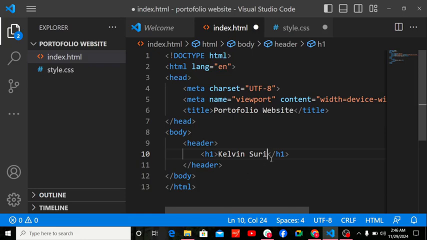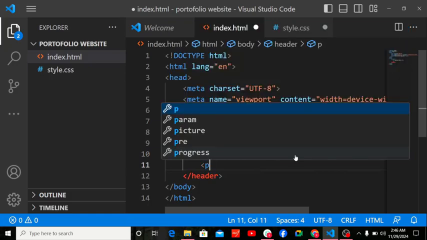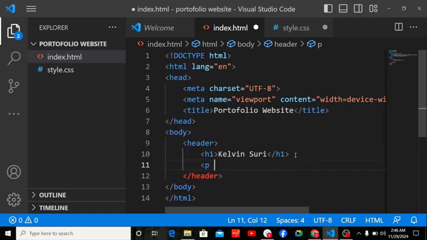Now I am going to create another element, and this will be a paragraph. Then I'll say class subtitle, then close like this. I will say web developer.